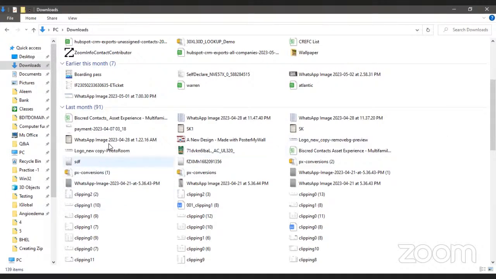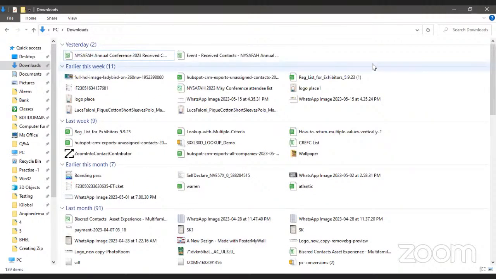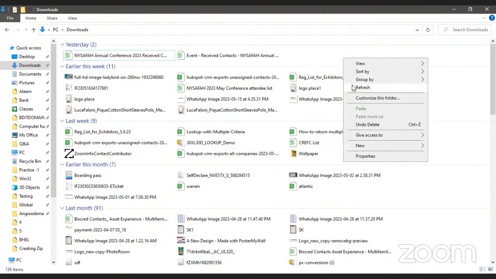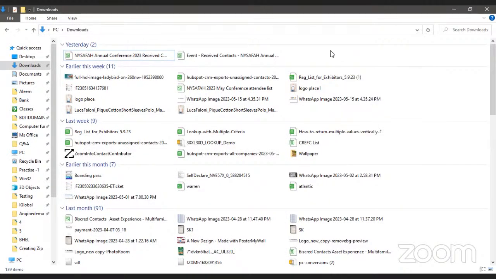So to create a zip file in Windows, for example, I want some of the files to be compressed in order to send to the email. What I do, I right click on any empty space in your folder or Windows Explorer. First you need to understand what are the files you need to compress. You need to create a zip folder.